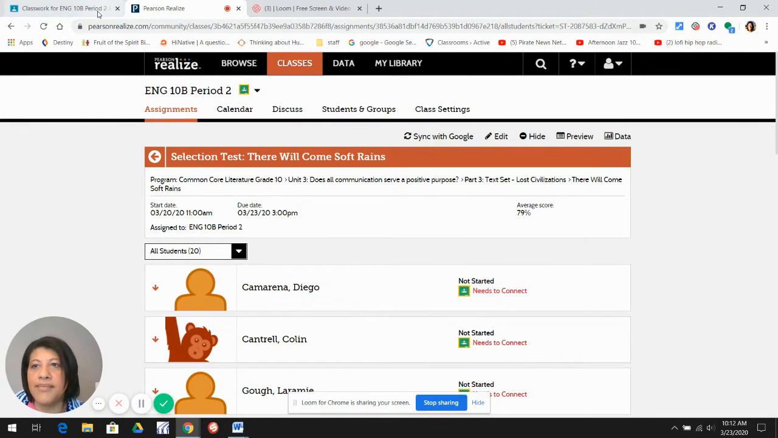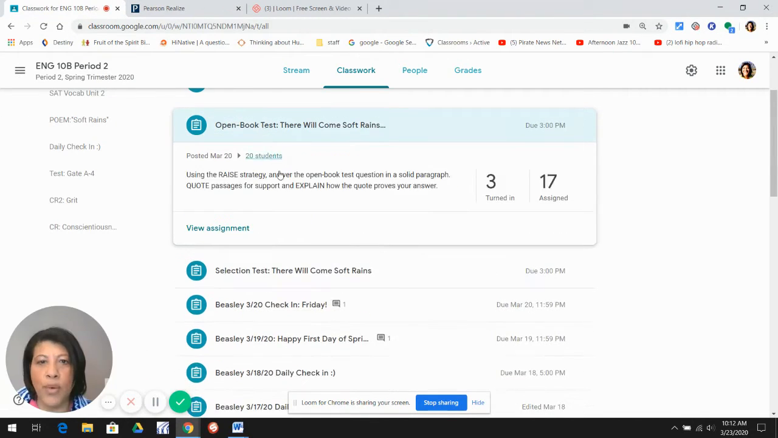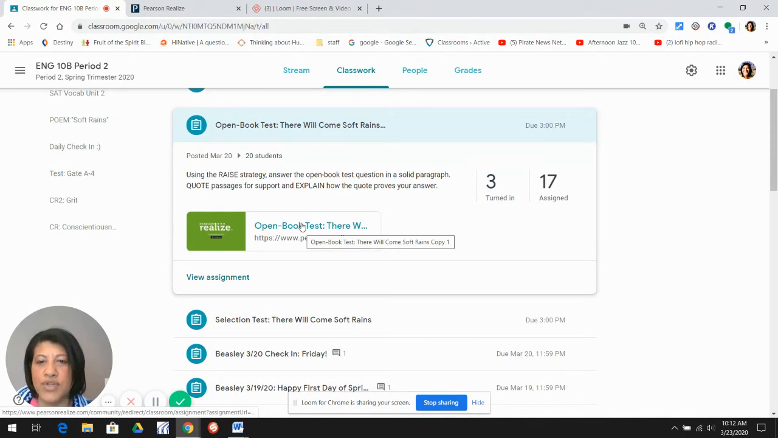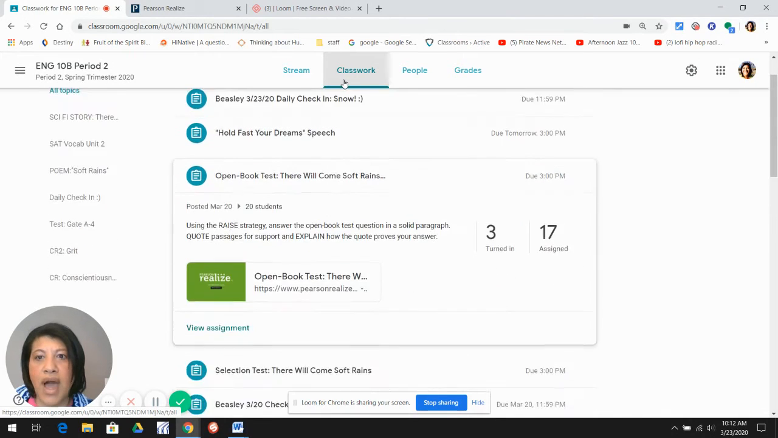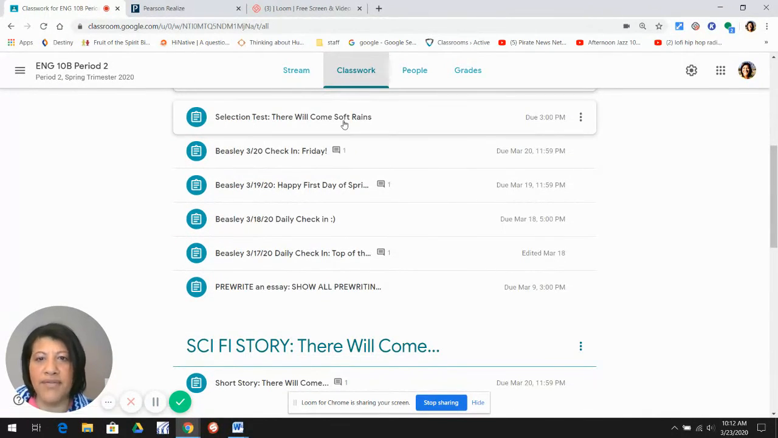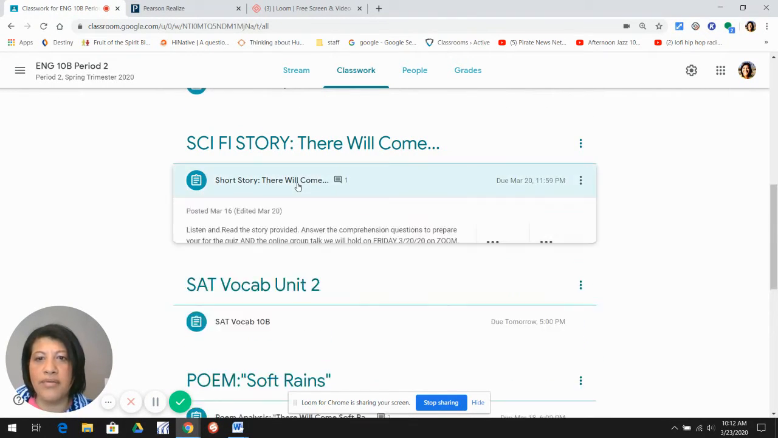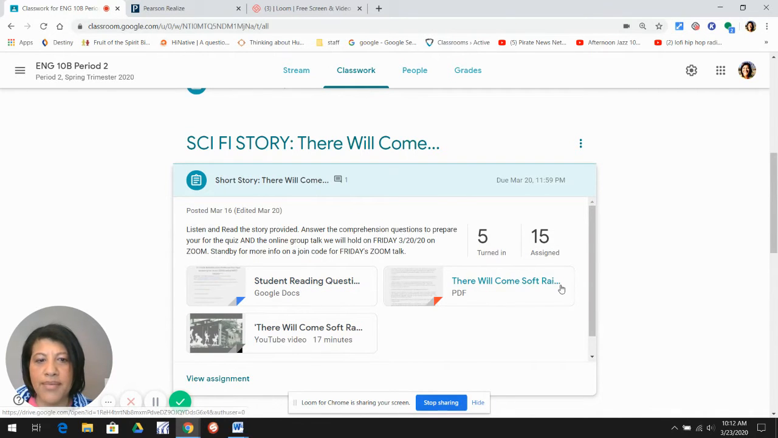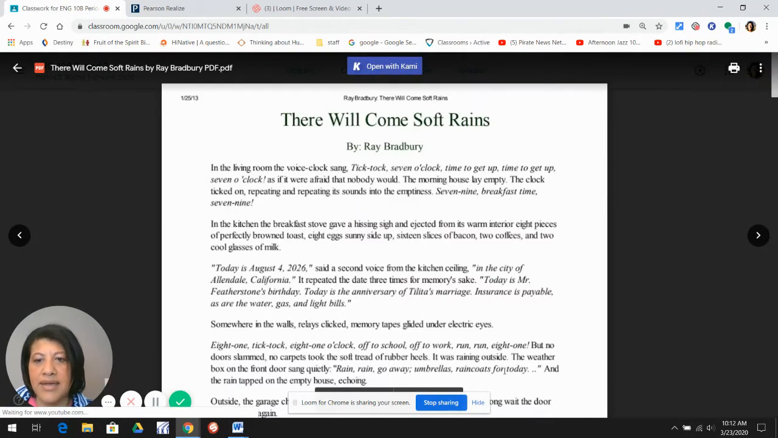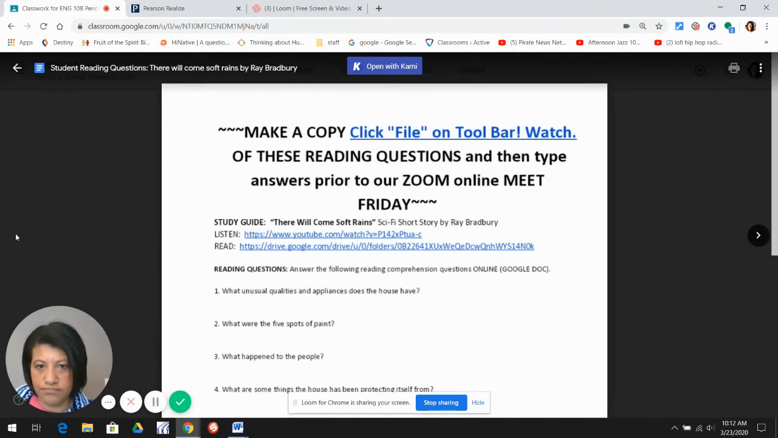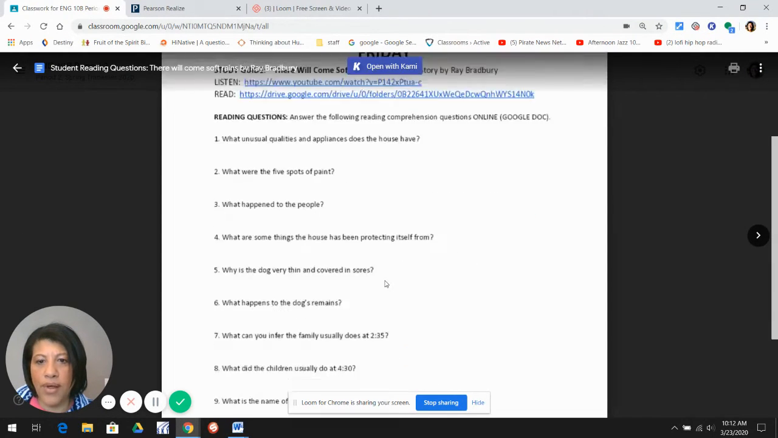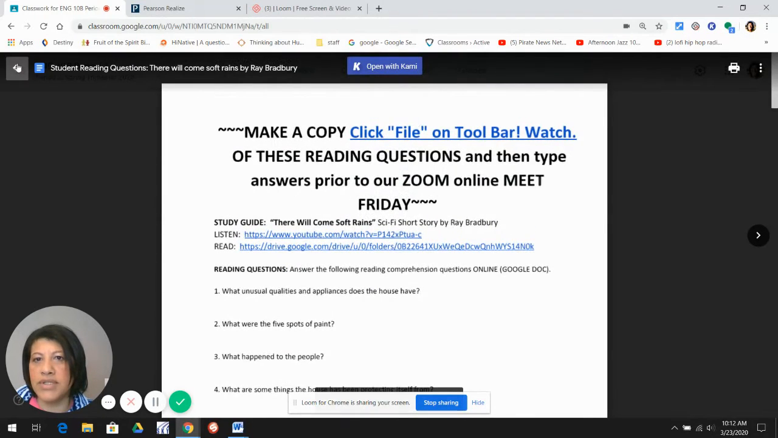So there's another one that's just called the open book. Looks like 3 people have turned that in. When you click in that, it's the same situation, but that's just one question using the RAISE strategy. So remember, if you need to get a copy of the poem, or a copy of the story, remember, all that's still in there for you. If you need to grab the copy of that story and have that handy, keep that up to the side.